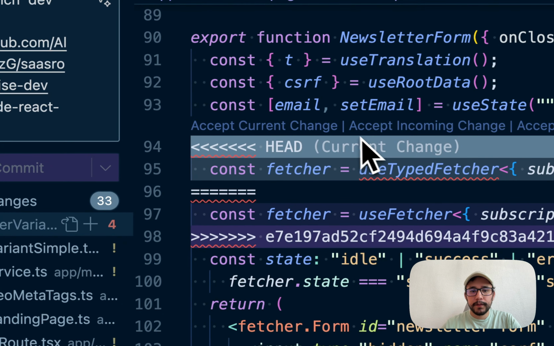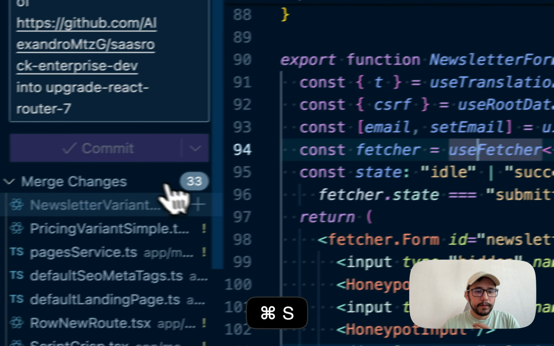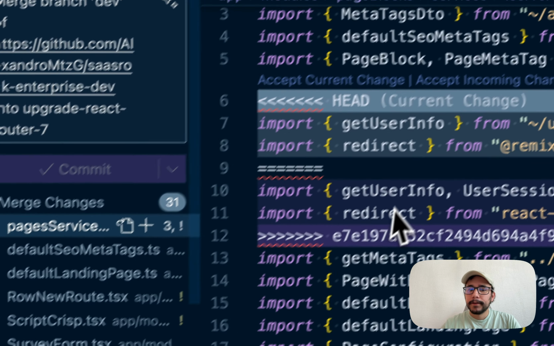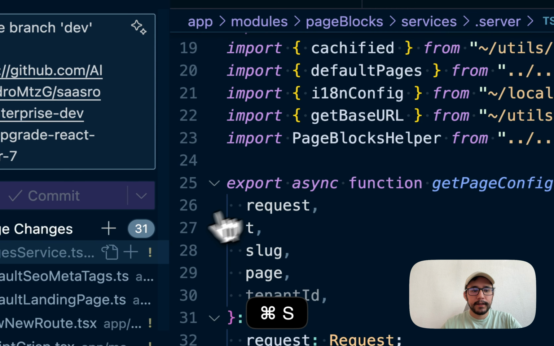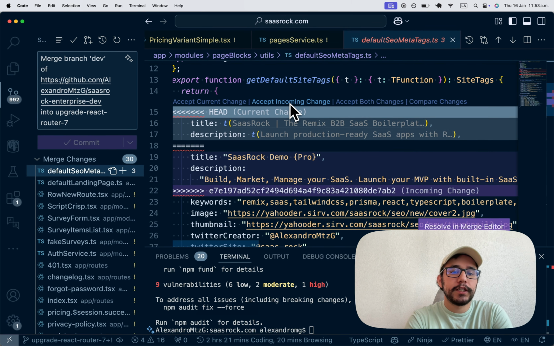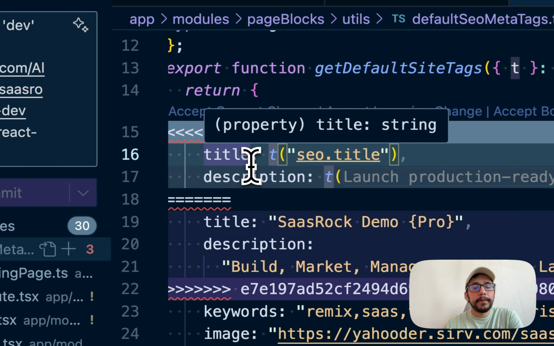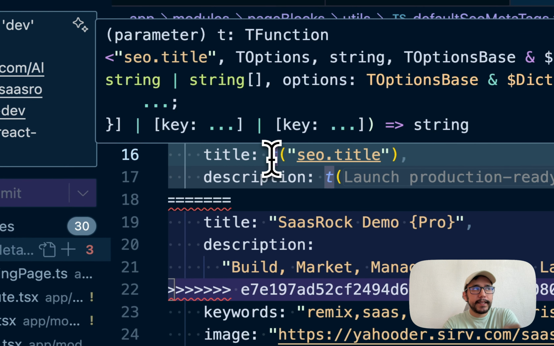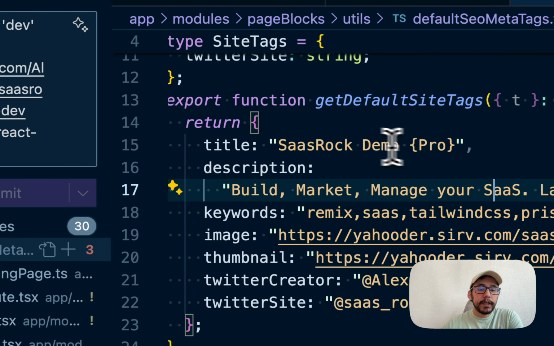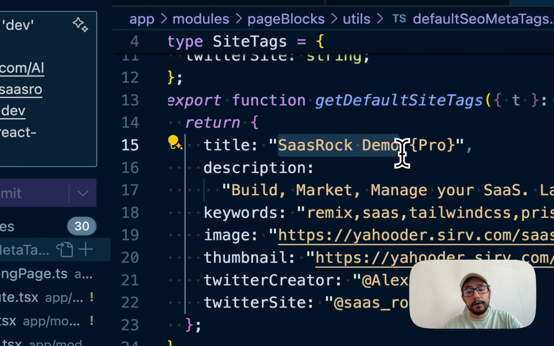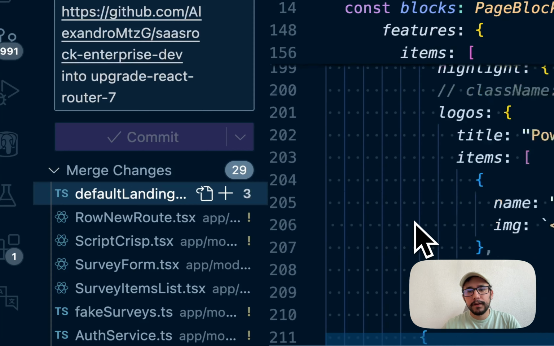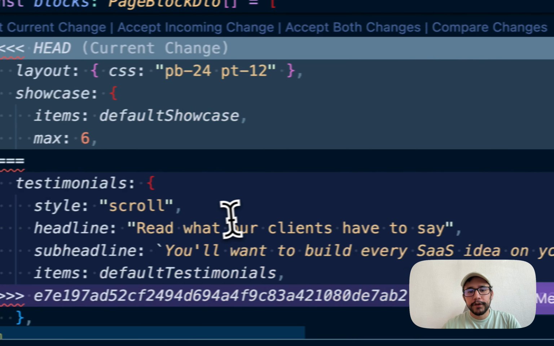but we have another one here. And I'm guessing all of these must be, yeah, I cannot accept incoming changes here because as you can see, I'm having my title translated, my meta tag title translated. And if I accept the incoming change, it will change the title to SaasRock demo, which I don't want. So I'm gonna keep the current change. So even though it's easy, you need to be careful of what you're doing.